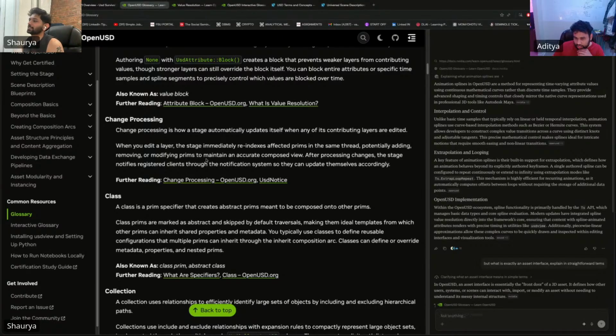A class. What is a class? A class is a prim specifier that creates abstract prims meant to be composed onto other prims. Class prims are marked as abstract and skipped by default traversals, making them ideal templates from which other prims can inherit shared properties and metadata. You typically use classes to define reusable configurations that multiple prims can inherit through the inherit composition arc. Classes can define or override metadata, properties, and nested prims. I see, we have already learned this. We have already gone through this.